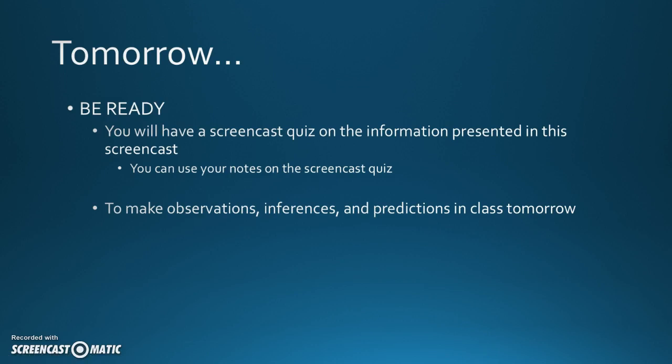So for tomorrow, be ready. You're going to have a screencast quiz on this information. It's going to be your first one. You can use your notes on the screencast quiz. Also be ready to make observations, inferences, and predictions in class tomorrow. And that's it.